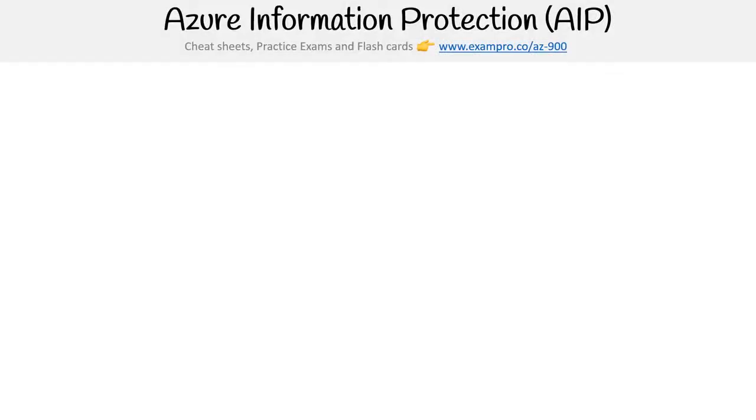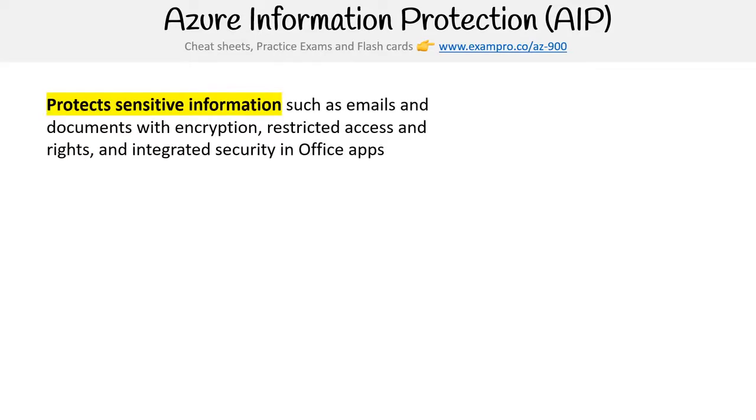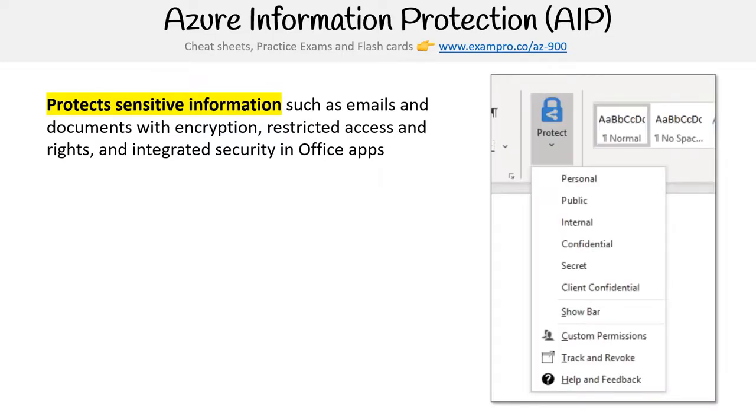Hey, this is Andrew Brown from Exam Pro, and we're looking at Azure Information Protection, also known as AIP. And what this does is it protects sensitive information such as your emails or documents with encryption, and it restricts access based on rights, and it's integrated directly into Office apps. So if you're using PowerPoint or Word or Exchange or any of the Microsoft 365 suite, what you're going to have is this button called Protect, and you can drop it down and you can change the access controls, the privacy controls of your data.